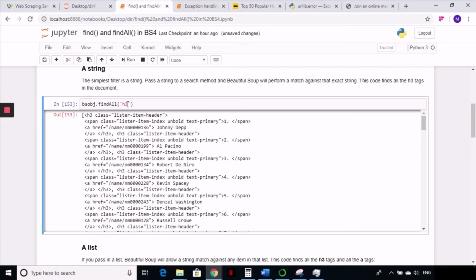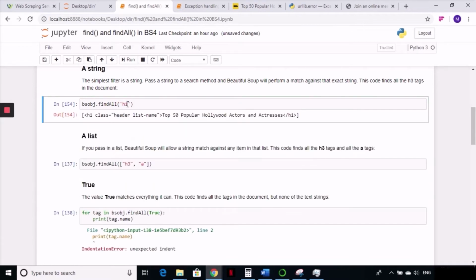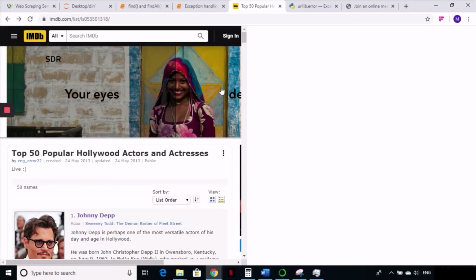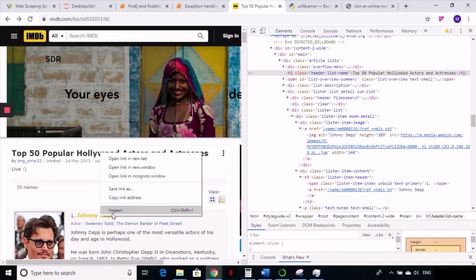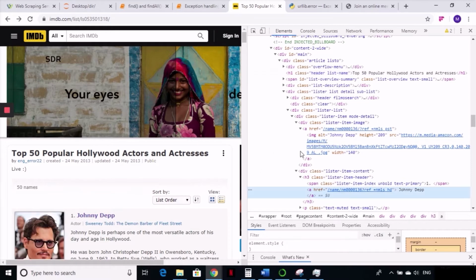Okay, let's see if it works with H1. H1 only contains this list of 50 popular Bollywood actors and actresses. That's what H1 contains, so it was not that. So you can just put any tag you have searched here. You remember right now we search, you go here, any element to inspect, and it will simply take you to where you are going. So I put H3, and within H3 it pulled all of the data.